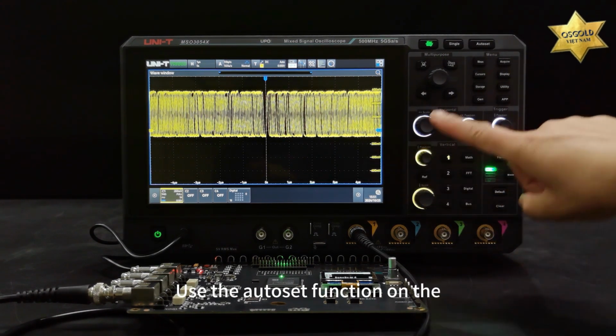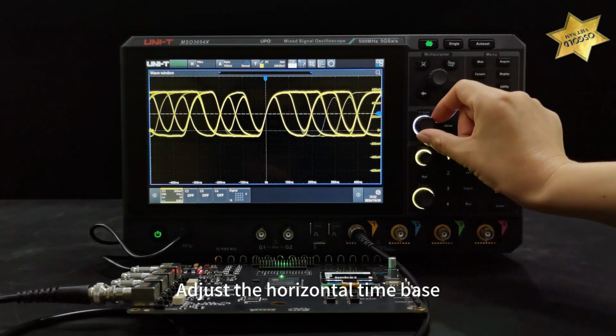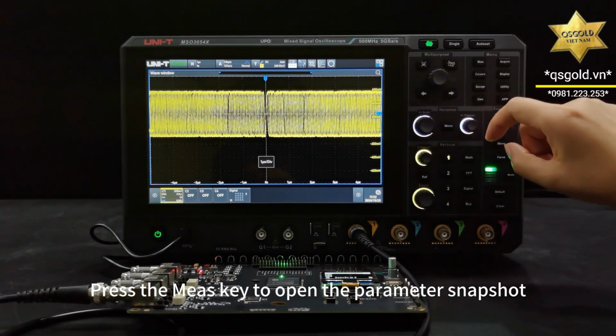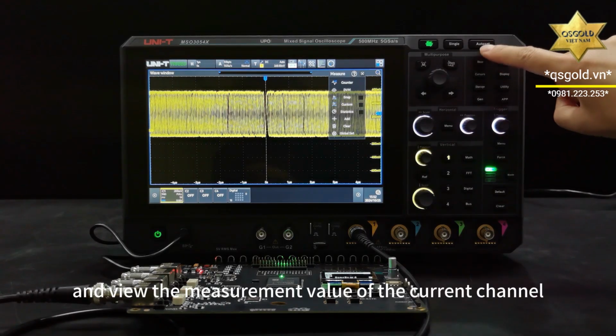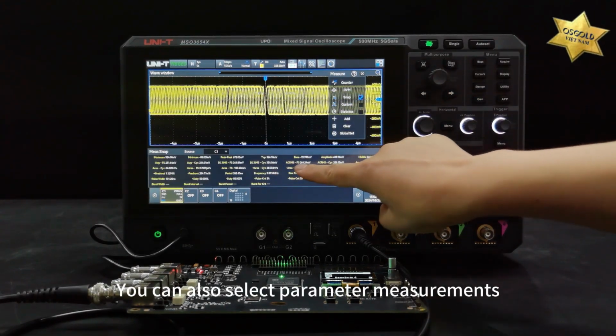Use the AutoSet function on the oscilloscope to automatically tune the waveform. Adjust the horizontal time base to display more waveforms on the screen. Press the Ms key to open the parameter snapshot and view the measurement value of the current channel. You can also select parameter measurements.